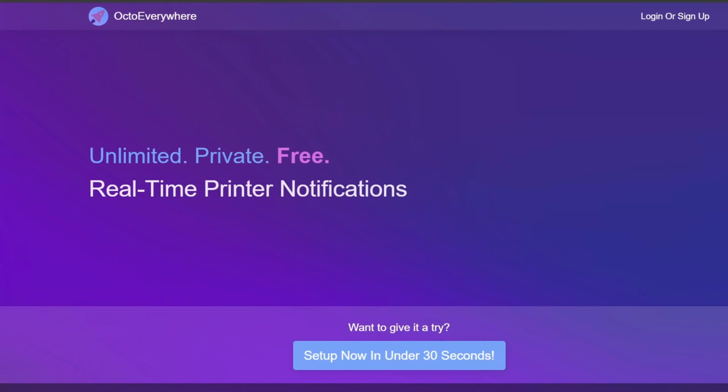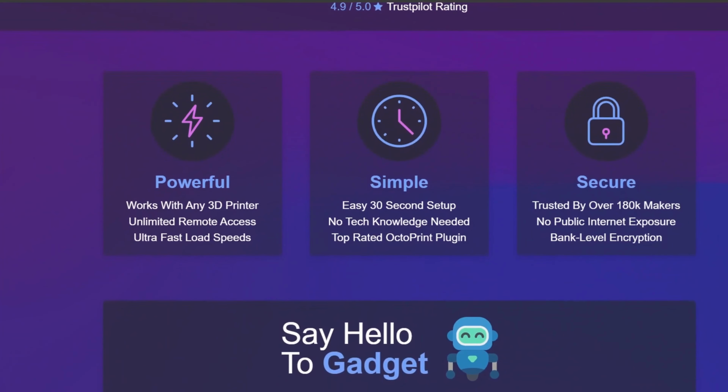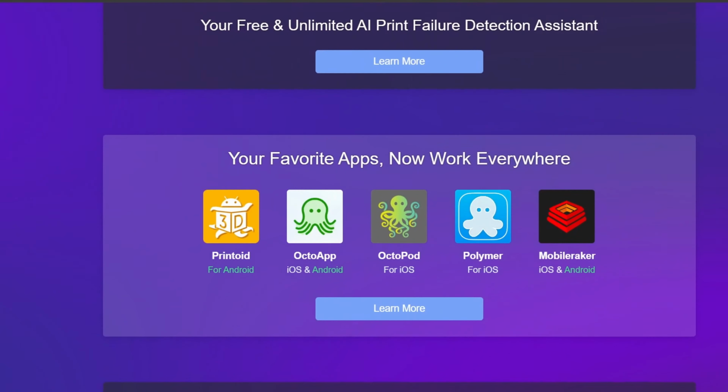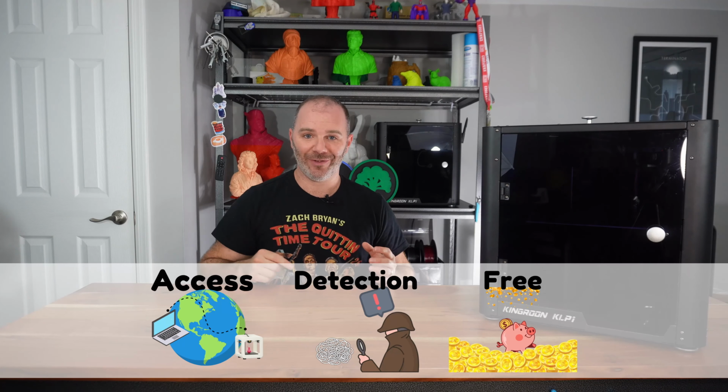So the first question should be, what is OctoEverywhere and why do I want it? OctoEverywhere is free third-party software that we can install onto our 3D printer to give it a few more features while we are 3D printing. Now there is a ton of things OctoEverywhere can do, and I suggest you go to the website to check them all out, but there are three main things we're going to talk about in today's video.